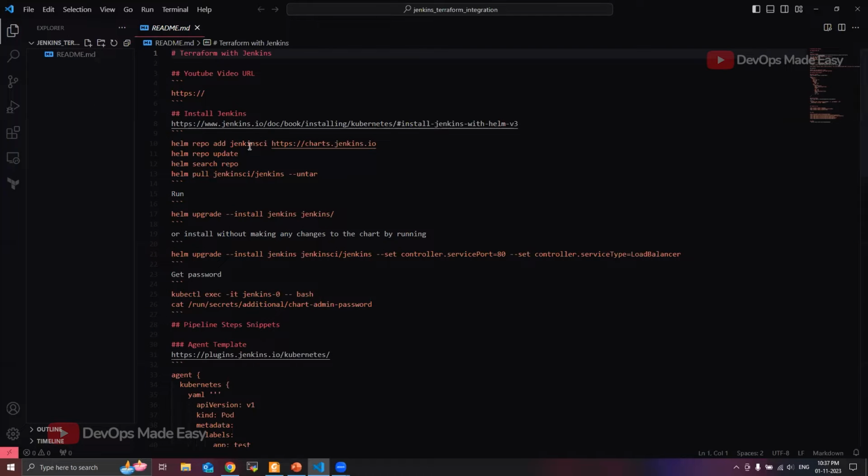I already have a readme file. Using this, I'll try to create the pipeline and do all those configurations. Here we'll start to create the pipelines. The first thing we need to do is have Helm and kubectl locally installed, which I already have. After that, we need to add the Jenkins repository, update the local repo, and then make some changes.